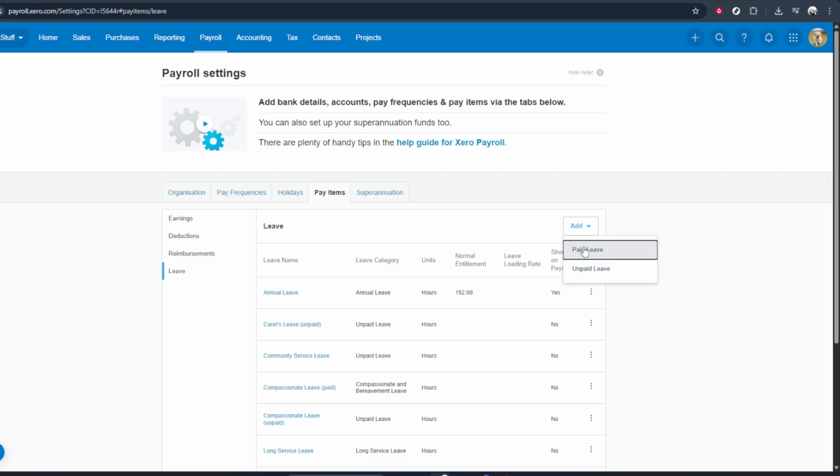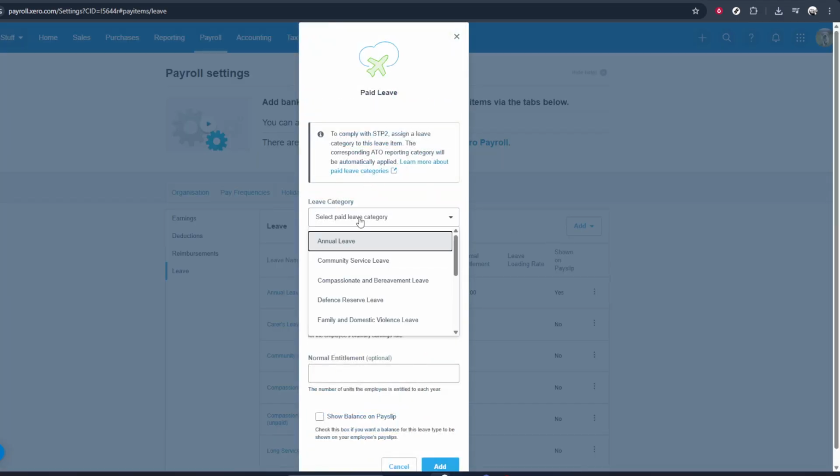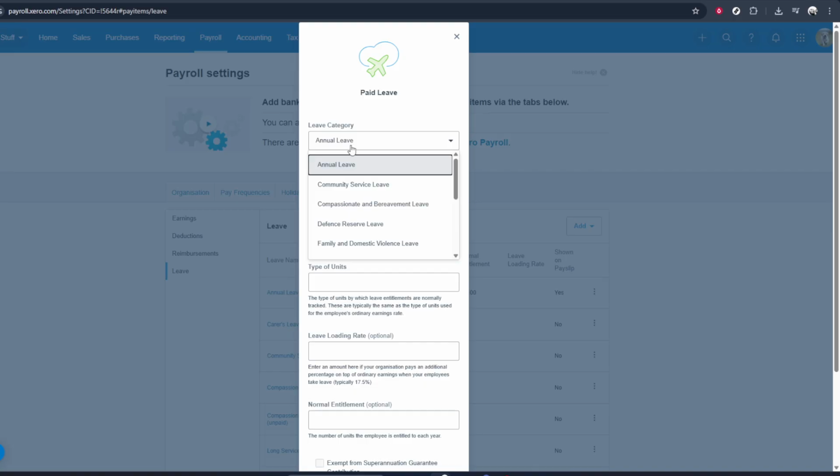A menu will appear asking what kind of leave you want to set up. Choose Paid Leave, since we're setting up a paid annual leave pay item. This tells Xero that this leave will be paid and should be included in payroll calculations.